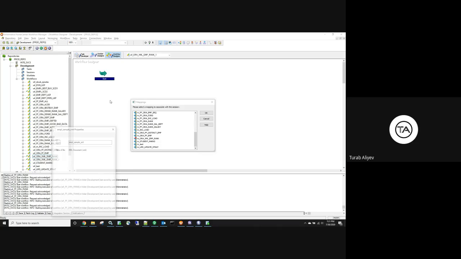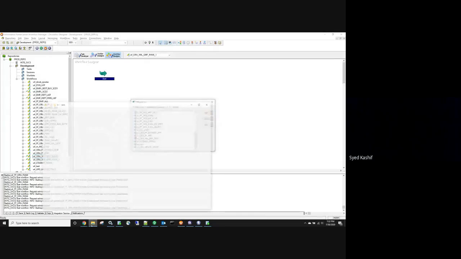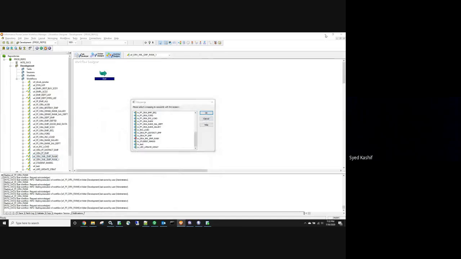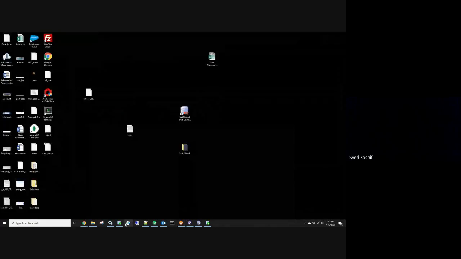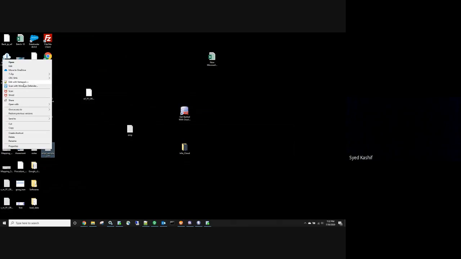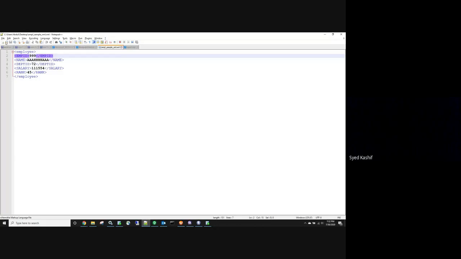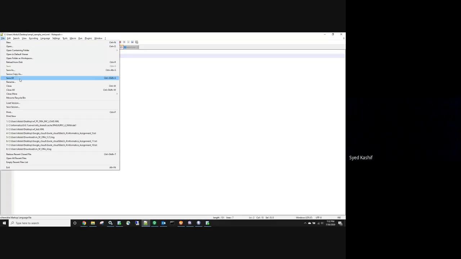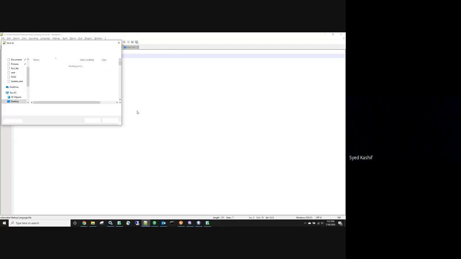Did we save the file as .xsd? Why did it get saved as Internet Explorer? Yeah, that's what I think. Edit with Notepad++, file, save as.